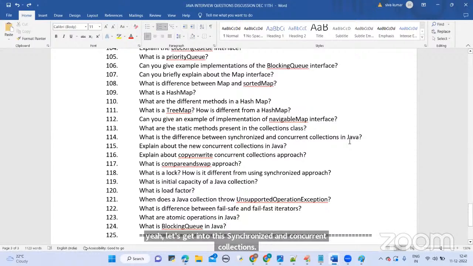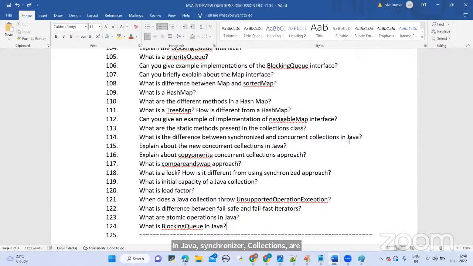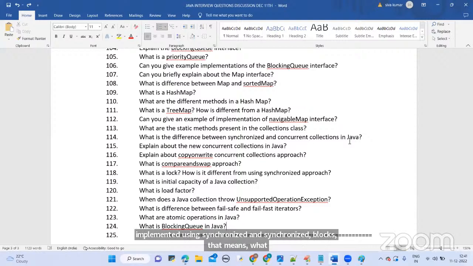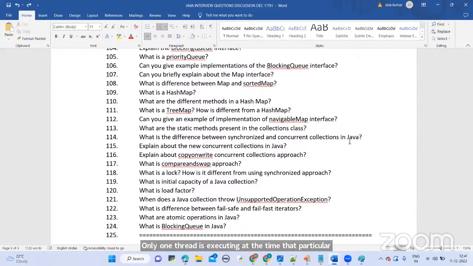Synchronized collections are implemented using synchronized methods and synchronized blocks. Got it or not? That means only one thread is executing that particular code at a time. Synchronization is nothing but that only, right? Once one thread finishes its task, then only the next thread will get the chance to execute it. That is a synchronized collection. Synchronization gives consistency, but it takes more time, so it will affect the performance of the application.